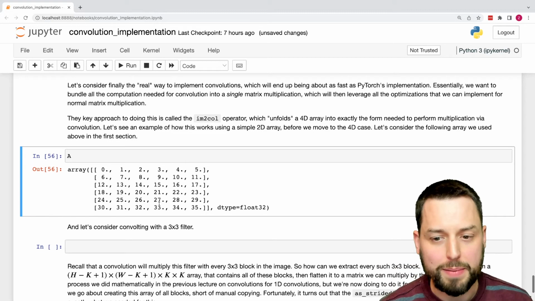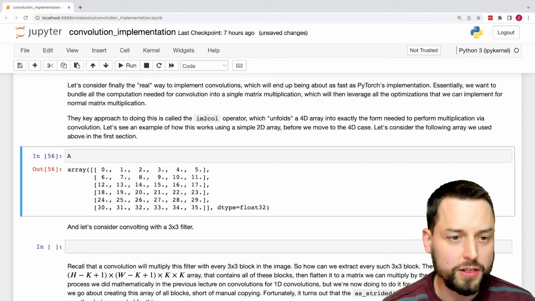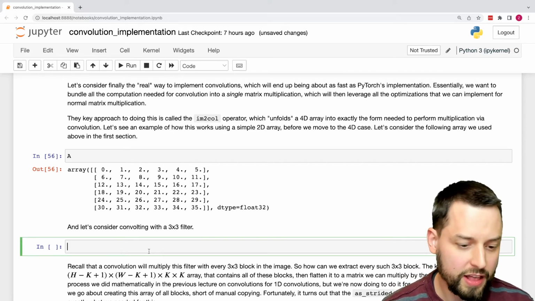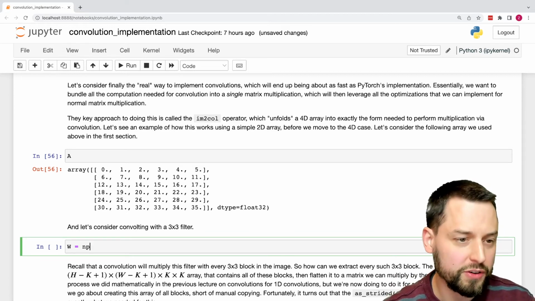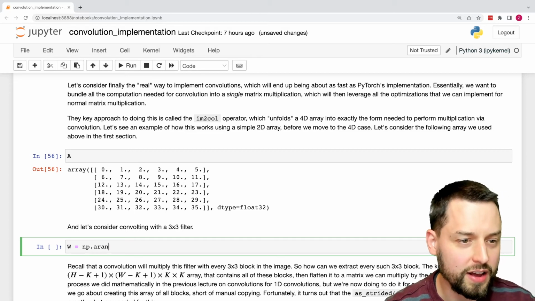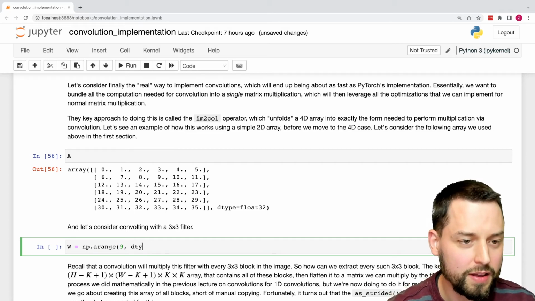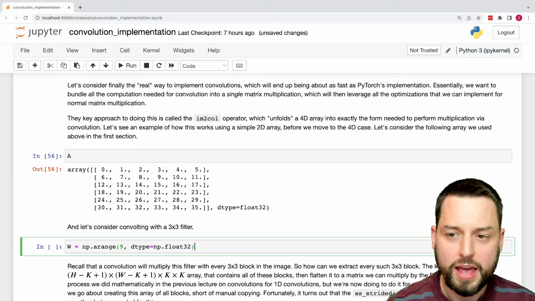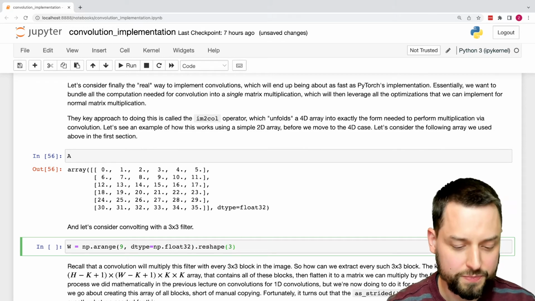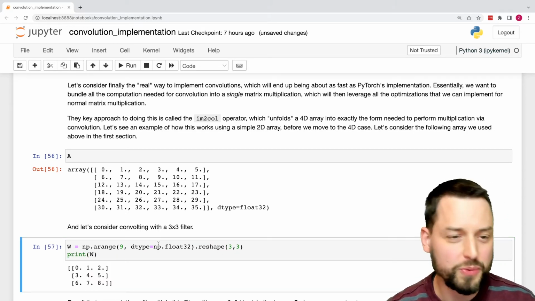Okay, so here's our A matrix, and now let's suppose we want to convolve it with a filter that looks like this. That's just some 3 by 3 filter. So let's make our 3 by 3 filter. Let's keep this all as 2-dimensional things here. So let's make this np.arange(9).reshape. I'll make the dtype float32 again, and reshape it to be 3 by 3. And so here's our filter that we're going to convolve this with.